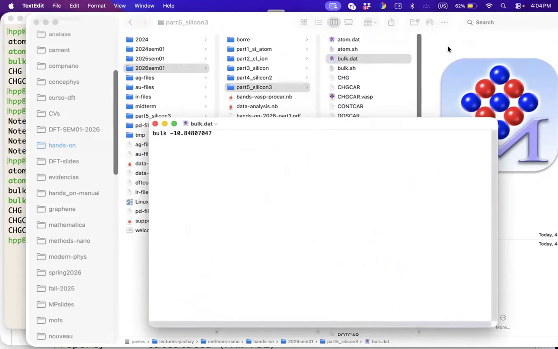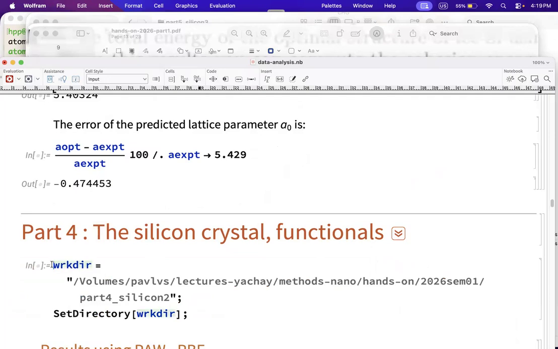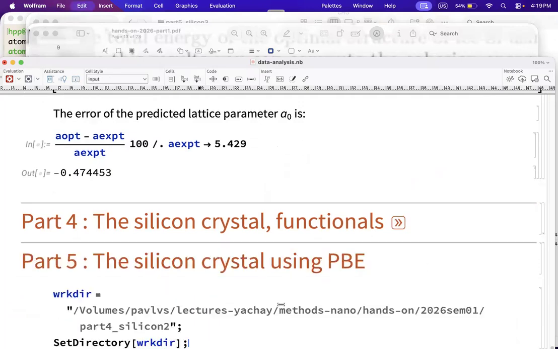Okay, so I'm going to close this. Okay, so we're going to start part 5, please, to analyze the data. Part 5. So let's create a section here. And I'm going to copy this, as I mentioned, to point out where my work directory is, right? It's my part 5. This silicon tree. Okay, so I have this.